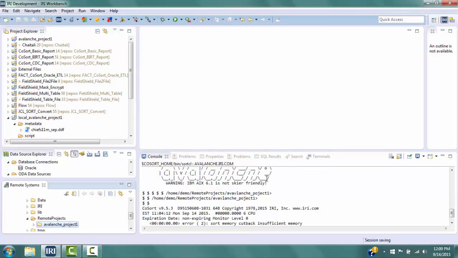The project Avalanche_Project1 appears in the Project Explorer tree. Both the Project Explorer and the Remote Systems trees now contain the files and folders that are created when a project is created.